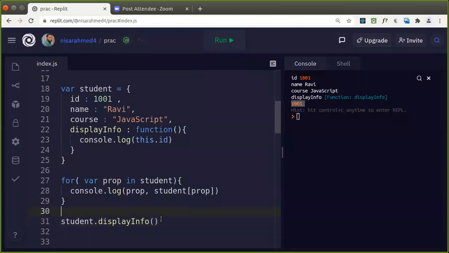Now, anyone who's looking at this display info will treat that as a function, but it's the name of the key. It's a key, but the key has a value that is a function. In that case, you give the brackets to call that function. Good.